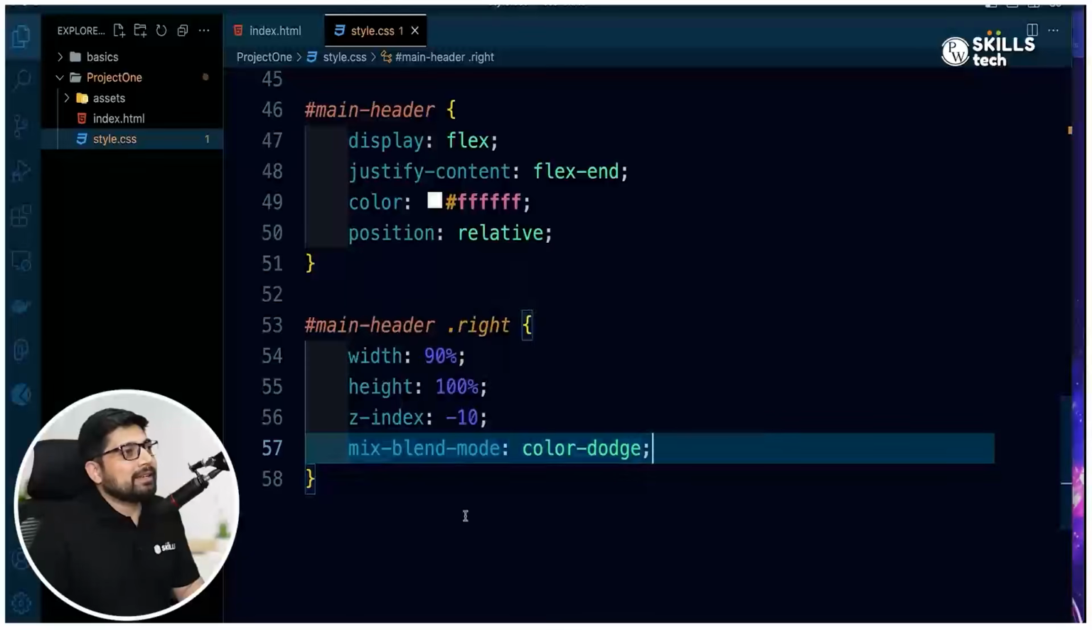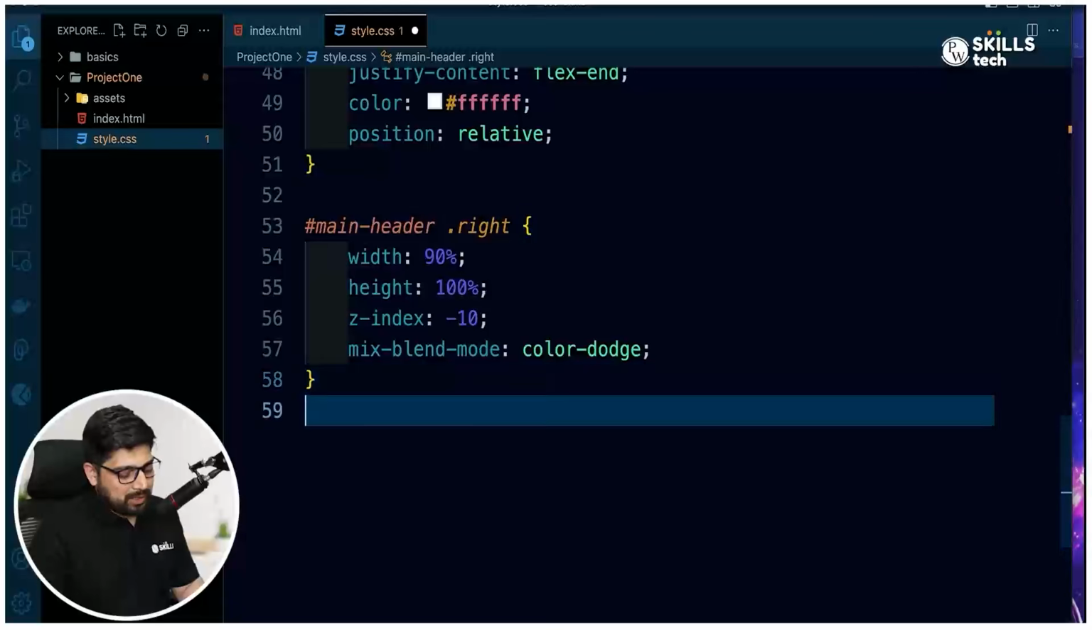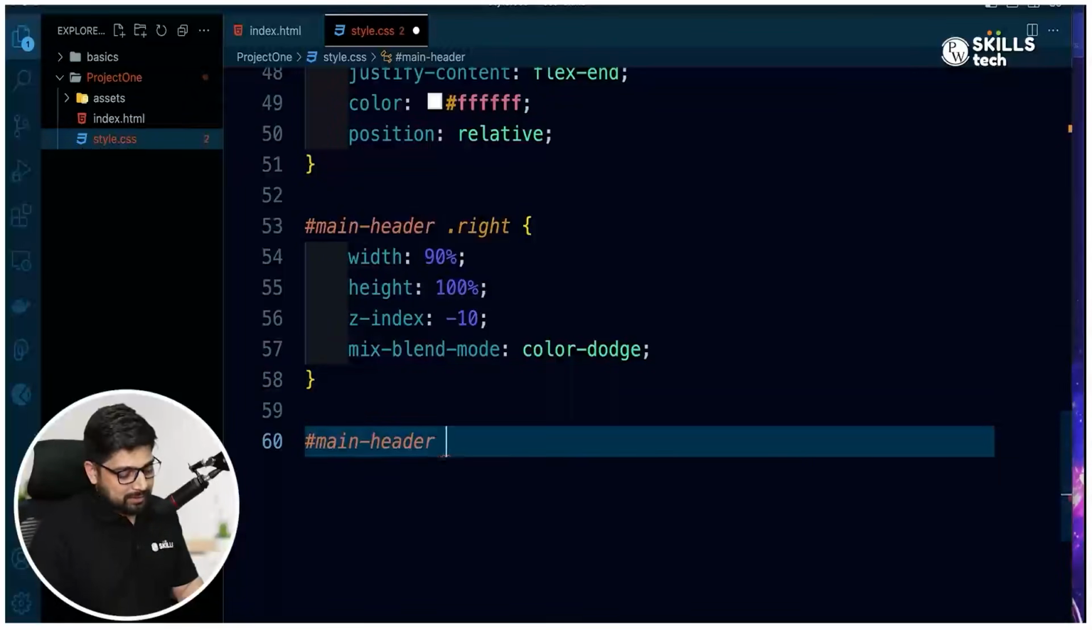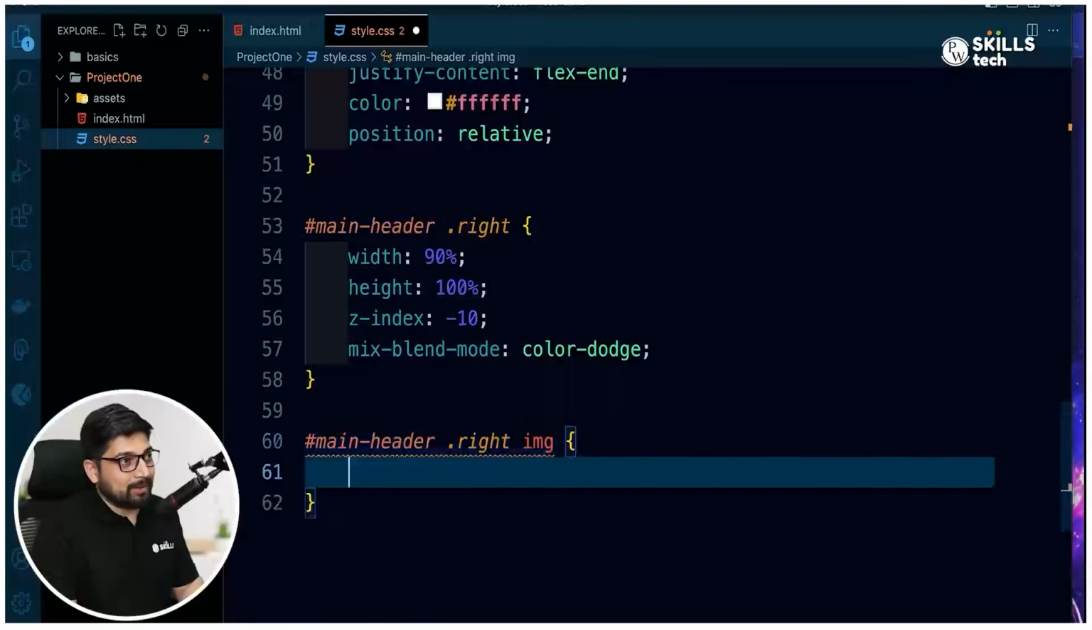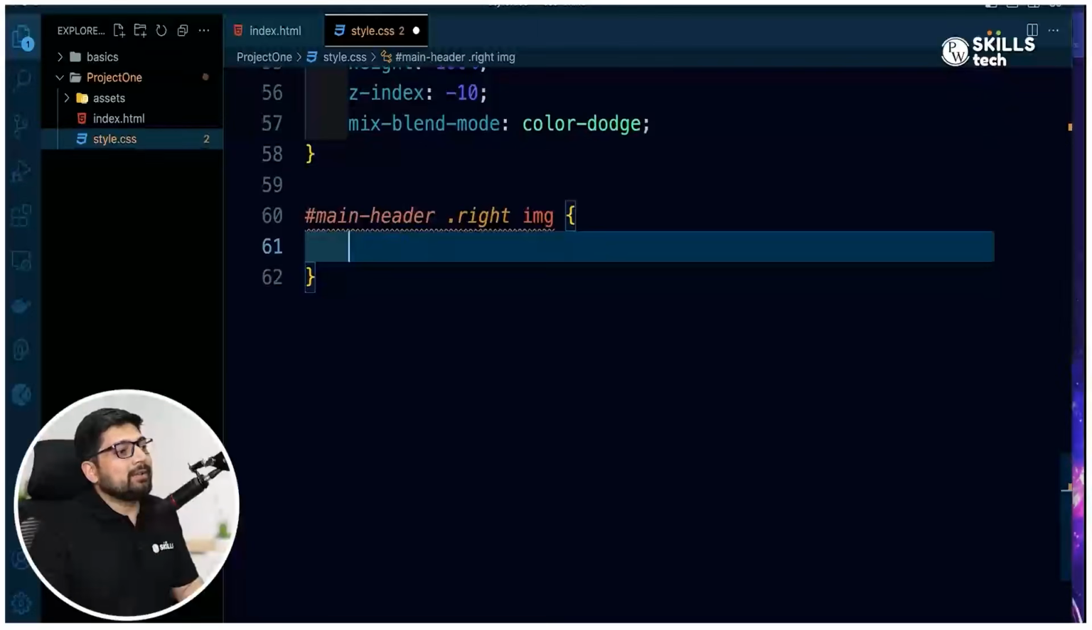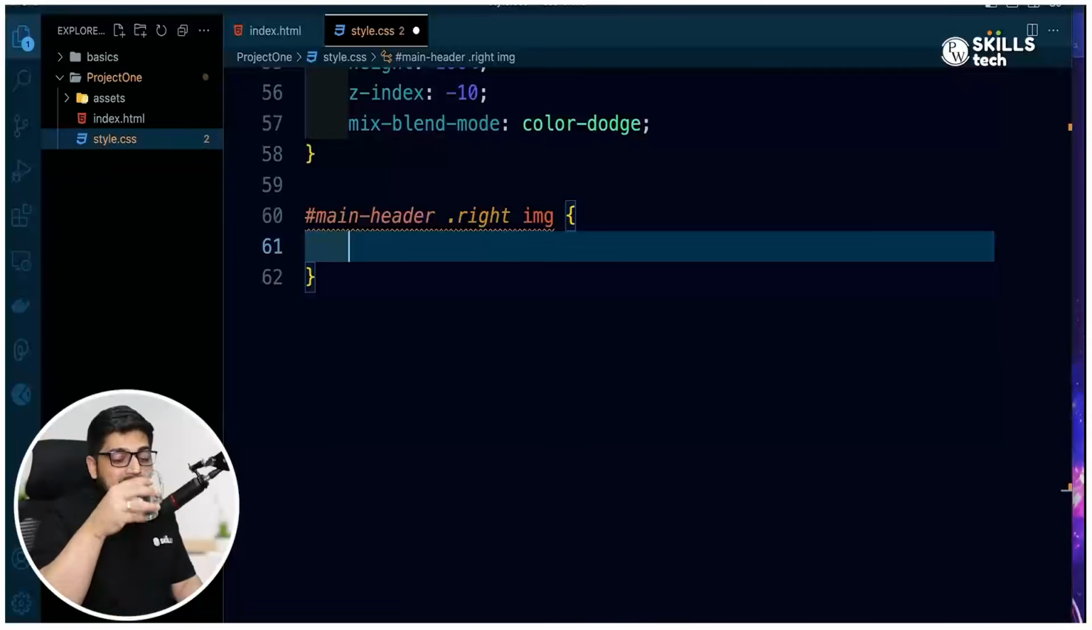And then we'll be targeting the image as well. So let's go ahead and target inside the header. Then inside we have the right, and inside that we have an image. So this is the one I'm targeting. Not all the images, only the win images. I hope now you can understand why I was saying so much that, hey, learn targeting. The selector process is so much important.